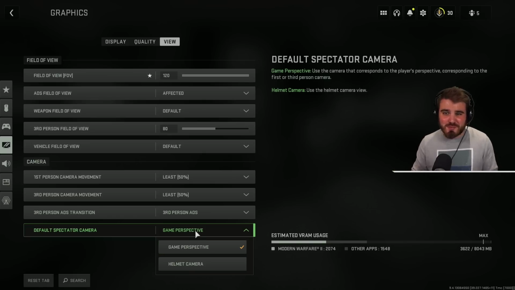Nothing to do with performance, but a setting which I truly believe is important to have on, because helmet camera is just terrible. And that, guys, is all of the settings covered for Warzone 2.